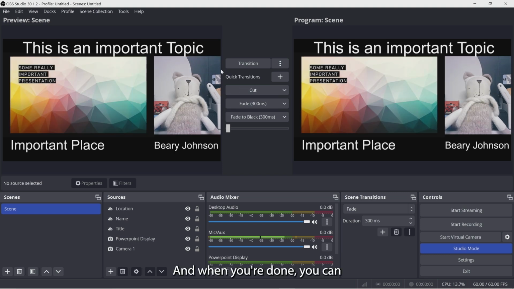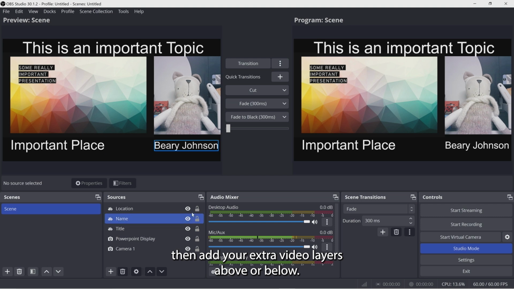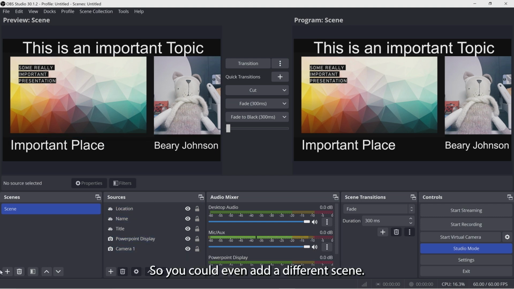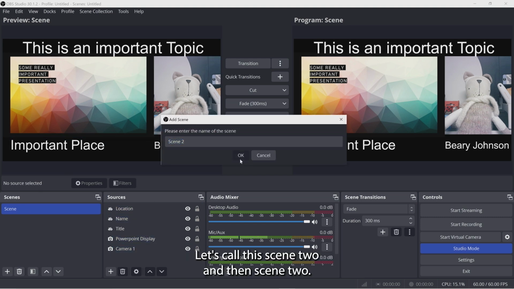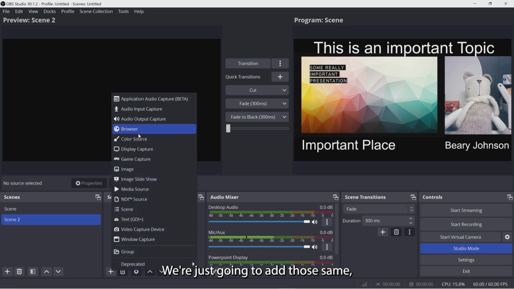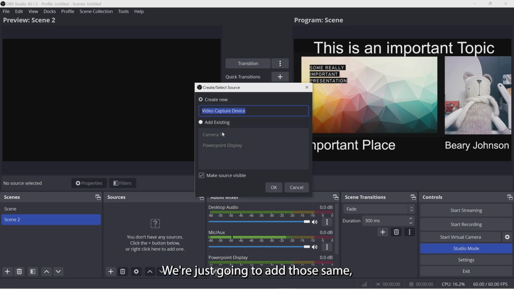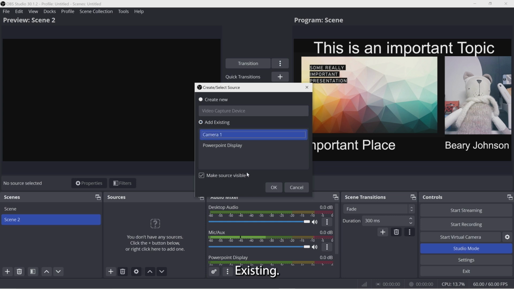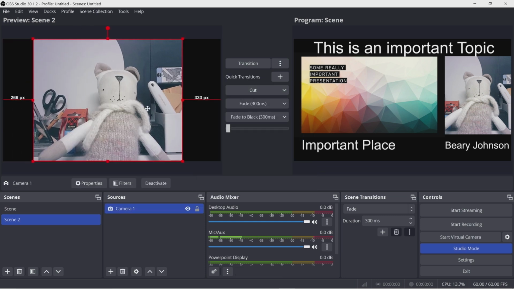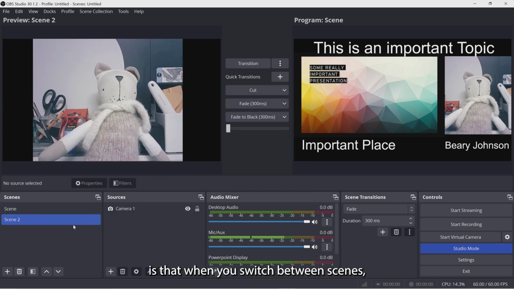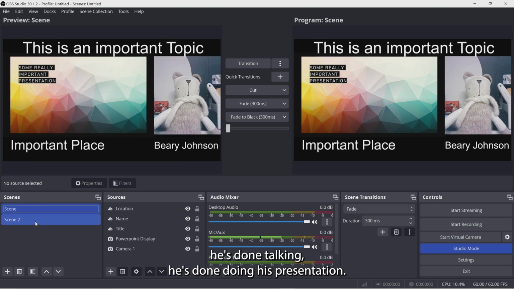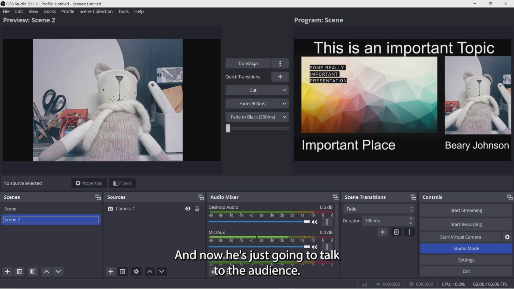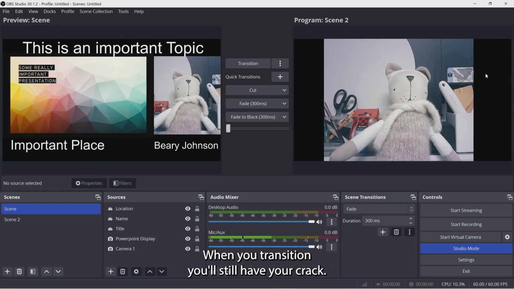And when you're done, you can then add your extra video layers above or below. So you could even add a different scene. Let's call this scene 2. And in scene 2, we're just going to add those same existing devices. The only problem with this is that when you switch between scenes, your devices will still have the crop on them. So for example, he's done talking, he's done doing his presentation, and now he's just going to talk to the audience. When you transition, you'll still have your crop.